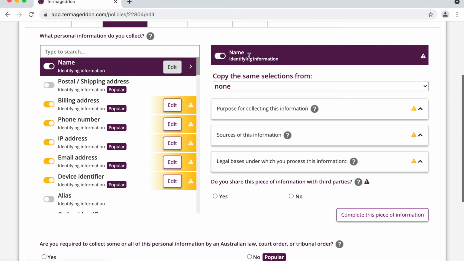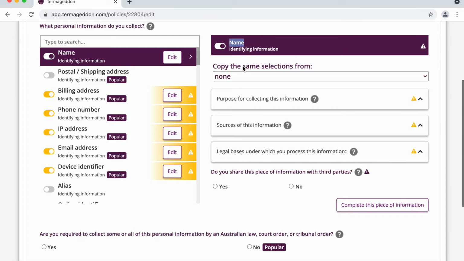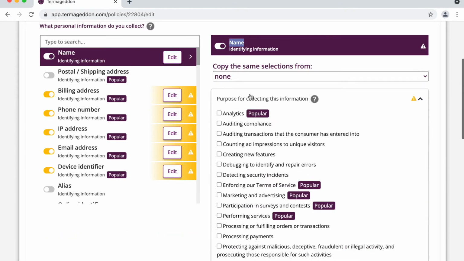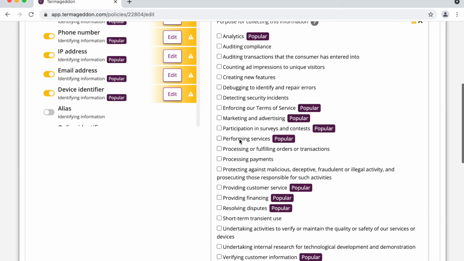I'm going to click the edit button and I see on the right hand side, I'm now filling out information for name. And under purposes, I'm going to say that I collect name for the purposes of performing service and customer service to cover the form I have on the website. And since I may send marketing newsletters to the person sometime in the future, I'll say that I collect it for marketing and advertising purposes. And I'm also going to select that I may ask people to participate in surveys or contests. Maybe I'll ask people to provide us feedback or something like that in the future.